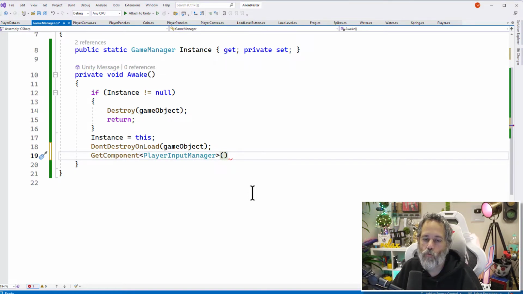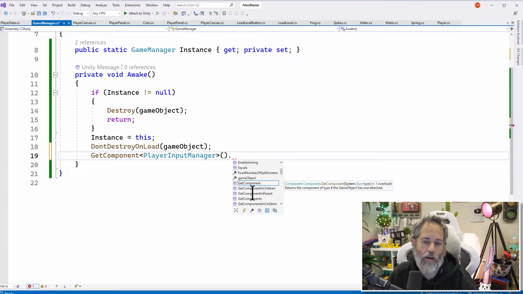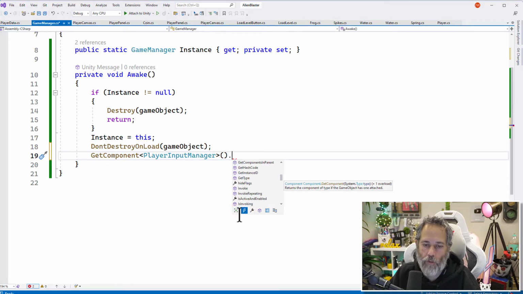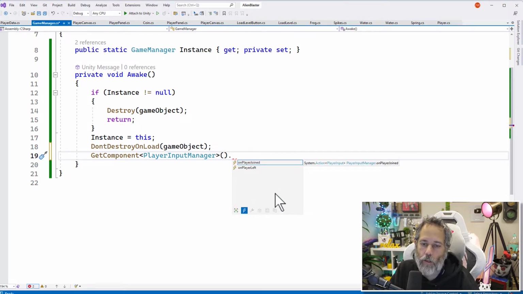And then we want to register for an event on it. So we can do that by either saving off this player input manager to a variable and then referencing it that way, or I can just put the dot right after and search for the event that I want. If you look down here at the bottom, you'll see there are a couple different options that allow me to filter things. If I click the lightning bolt, it'll show me all of the events, or at least it's supposed to. I don't know why it's not showing me all of the events. There we go, I clicked it twice and now it showed up.